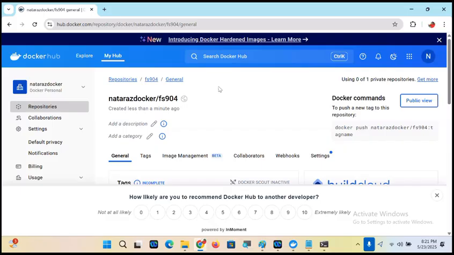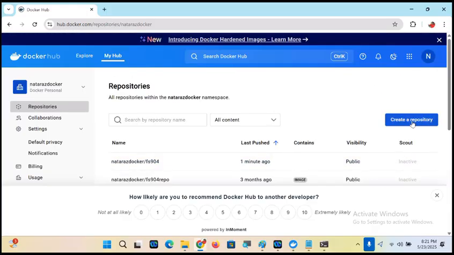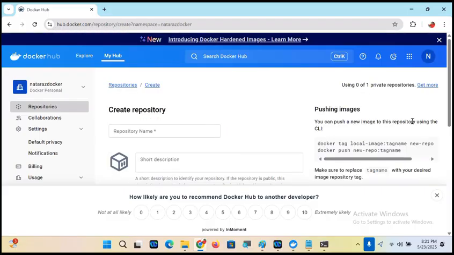Okay, let's not waste the time. You do it on your own; one place or another, a delete button will be there. Okay, we'll create it with our batch code only. What is the repository name? FS701.